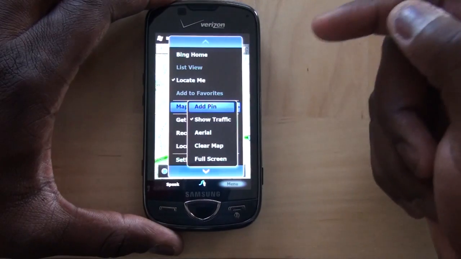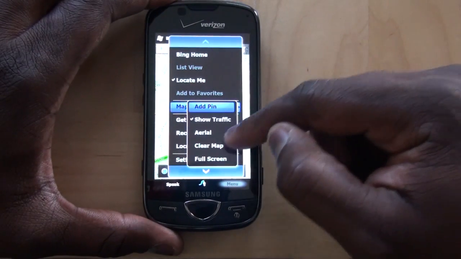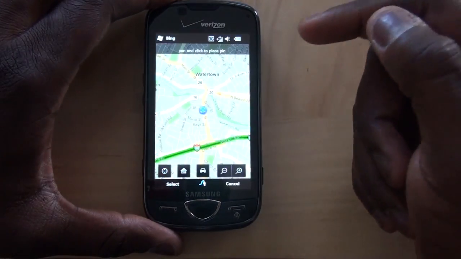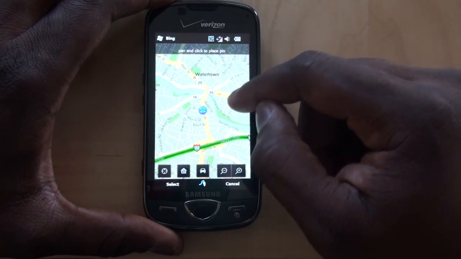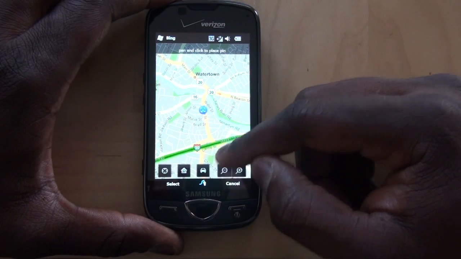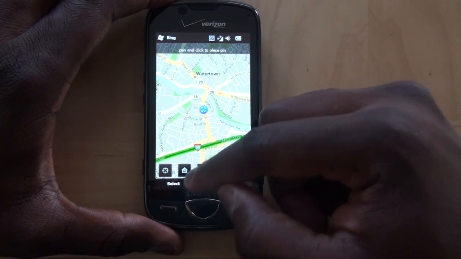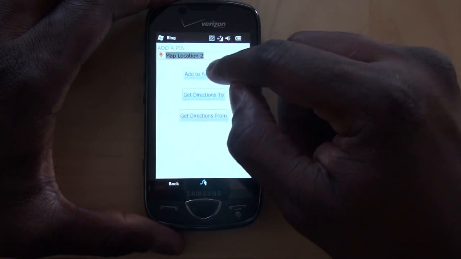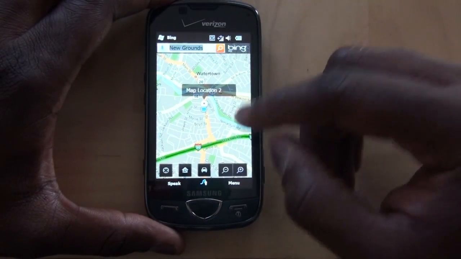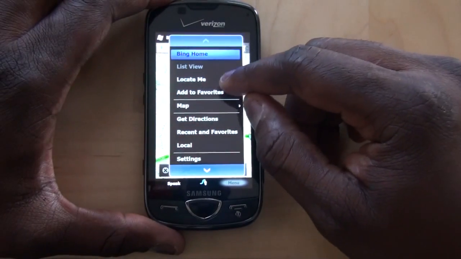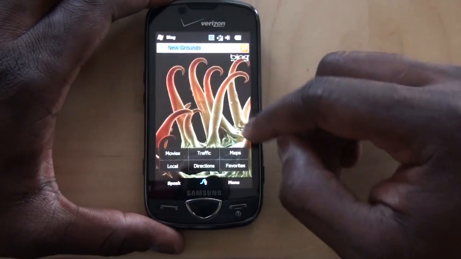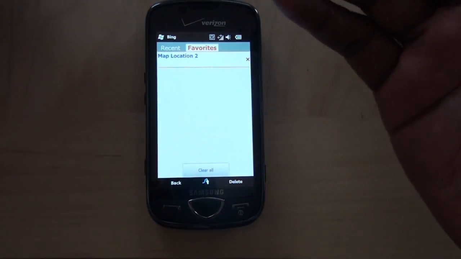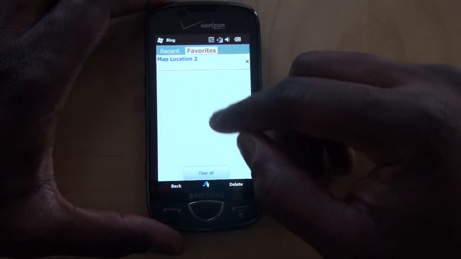You can go back into maps, show traffic, aerial view, clear map, full screen, add a pin to a location. So add a pin, and that stays. I can also select that and add it to my favorites. So I add that pin to my favorites. I'm going to add it to favorite and call it location 2. So if you go back to menu and you go to Bing Home, as we had favorites before, my location 2 is now a favorite. It's very simple, very easy.